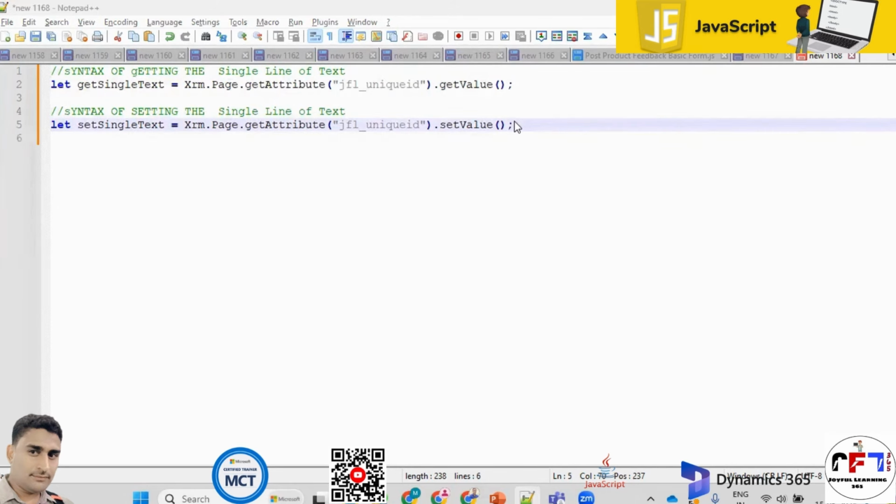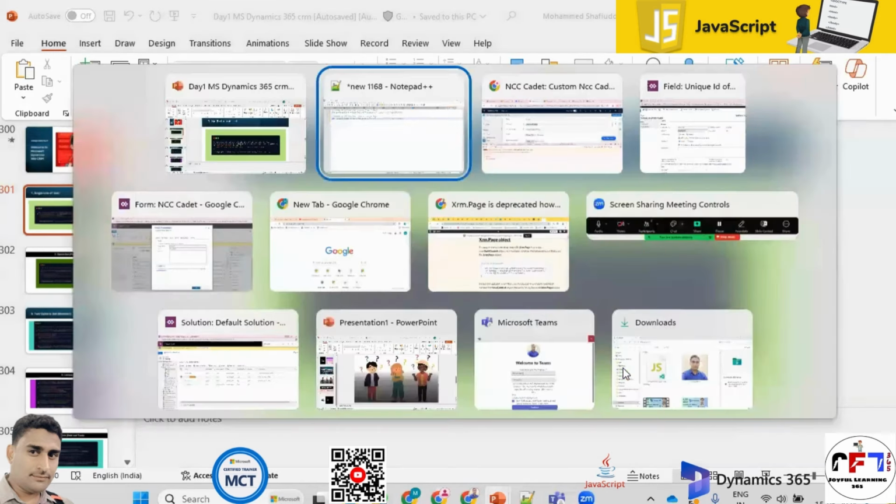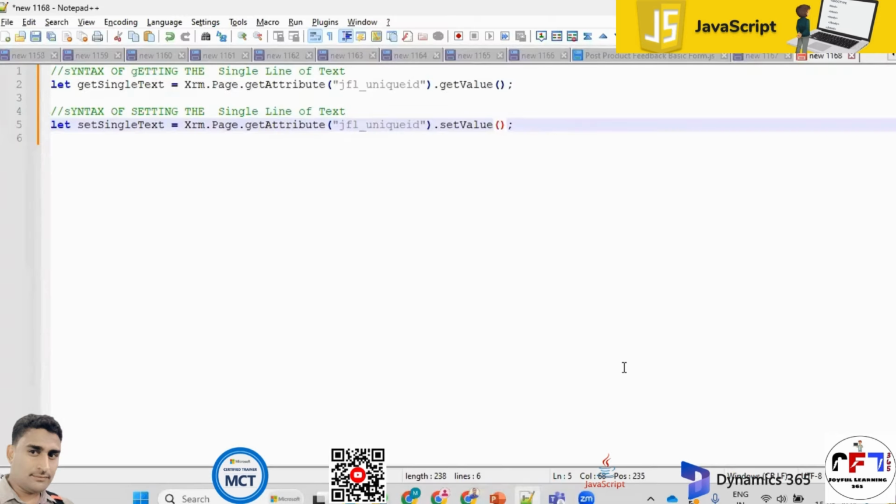So if you see here in the PPT, whatever I have prepared, here I am passing a static value. If you are passing a static value, you can declare it in the set value only. Static value, dynamic value changes I already told in the first class, right? So static value means every time the same value.